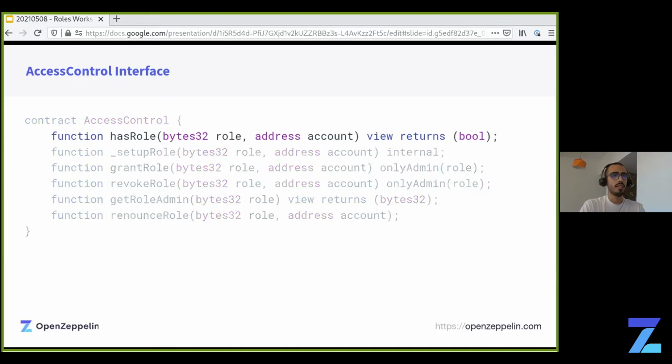So initially, we can look at hasRole. This is analogous to owner, but now there isn't a single owner, there are now multiple roles, and for each of them, there isn't a single account, but there are multiple accounts. So this is the API that we need to put in place.